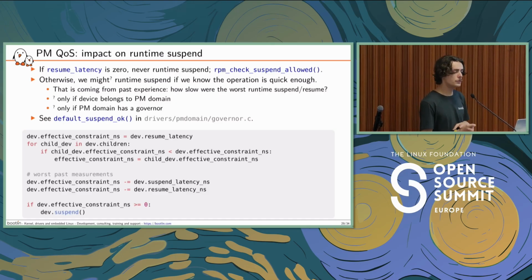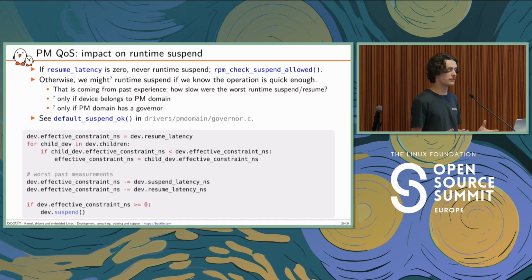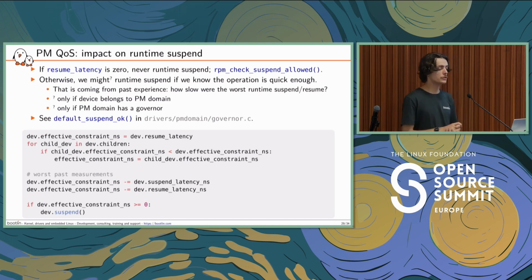So the values, whatever is the resulting value, if it is 0, then it means you expect your device to resume instantly, which is not possible. Let's not hide that from ourselves. So you never go into runtime suspend.